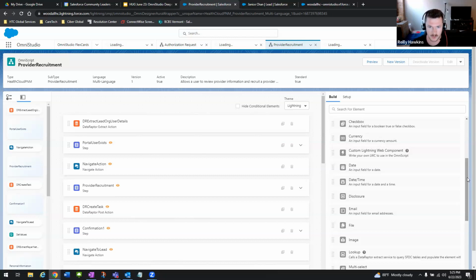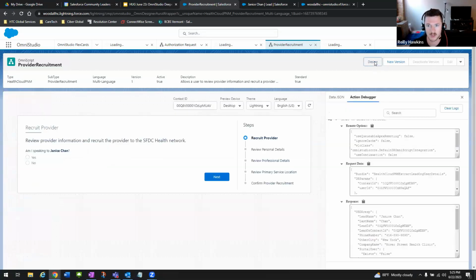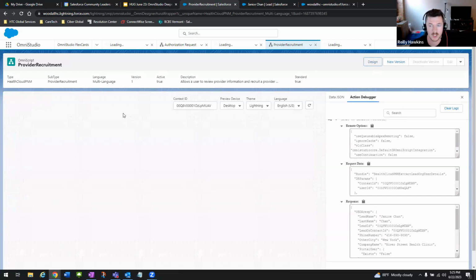And then you build some stuff out, you go back to your preview mode, you preview it to make sure it's working, and away you go. So that's a quick overview. So Tina, if you want to go back to the preview, we can talk about maybe what's happening step by step.